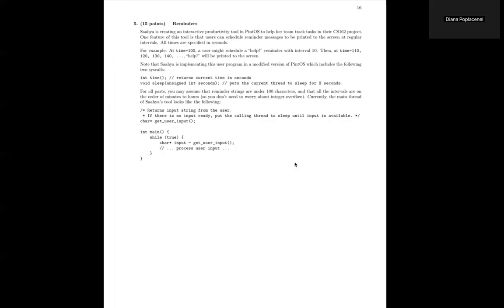Okay, so we're building some interactive productivity tool in Pintos. And we see with this example that we are printing reminders at set intervals, and a user will specify the message and the time interval at which that message should be printed. So in this case, if a user schedules a help reminder with interval 10, starting at time 100, we should see help printed out at time 110, 120, 130, etc.